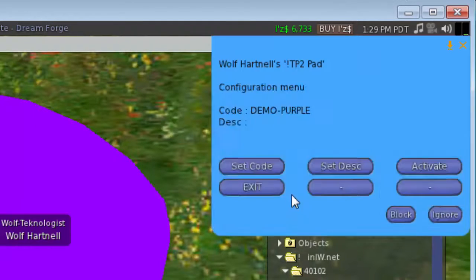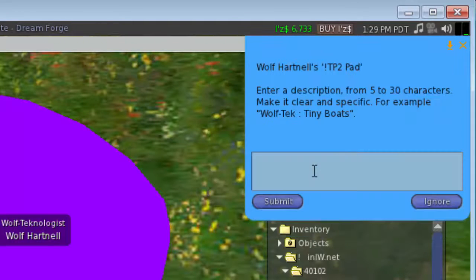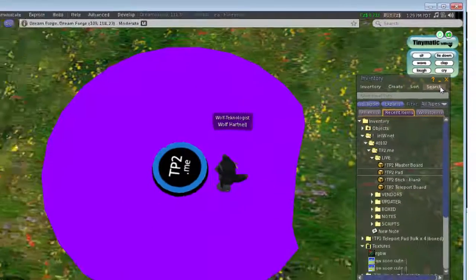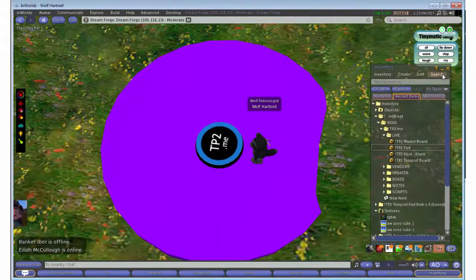And submit, and then we're going to set a description on it and say purple demo. Okay, we submit that. So we check that we've got a valid code and a valid description. It'll tell you if they aren't valid, and then we activate it. Now that's that simple. All we did was a code and a description, and that set that up.